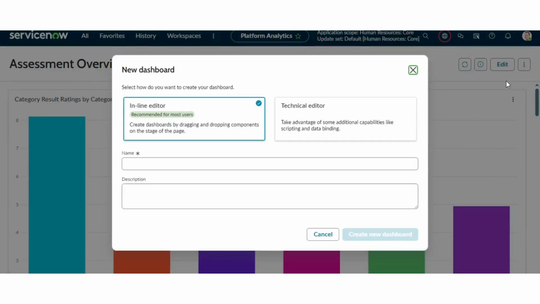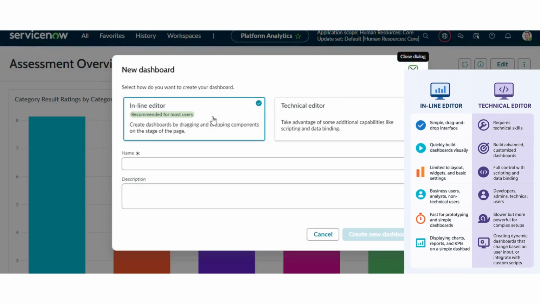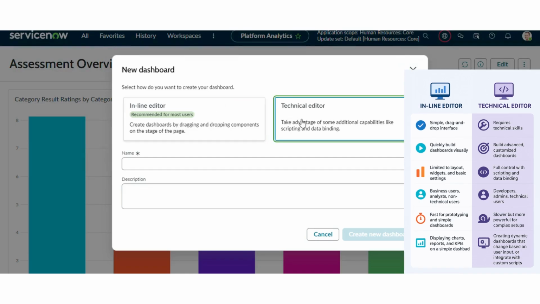Create New. This option allows you to build a brand new dashboard. You can choose between the inline editor for drag and drop simplicity or the technical editor for advanced scripting and data binding. You'll also provide a name and description before saving. Let's move to the next option.